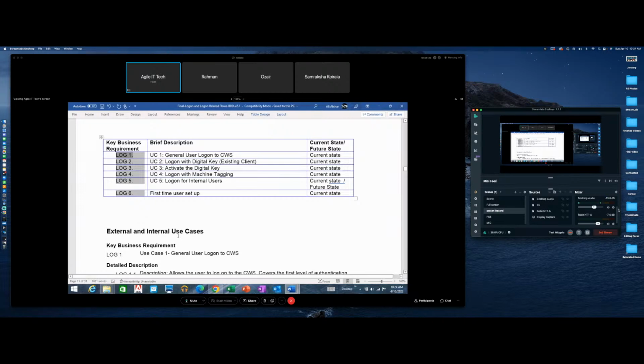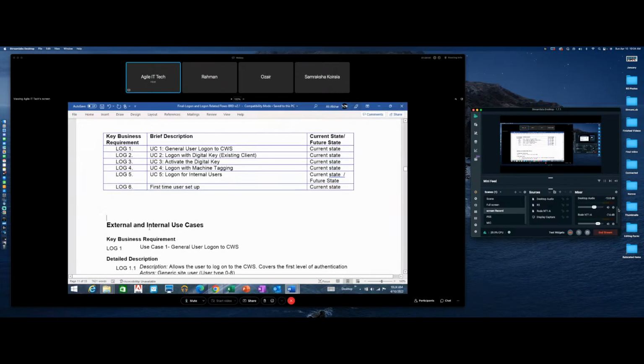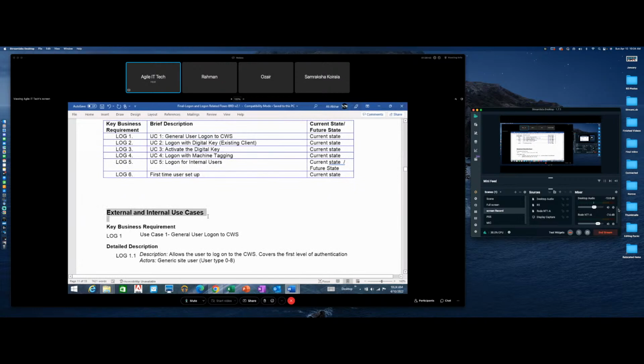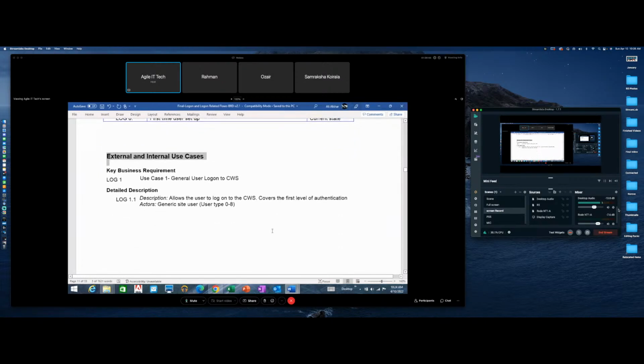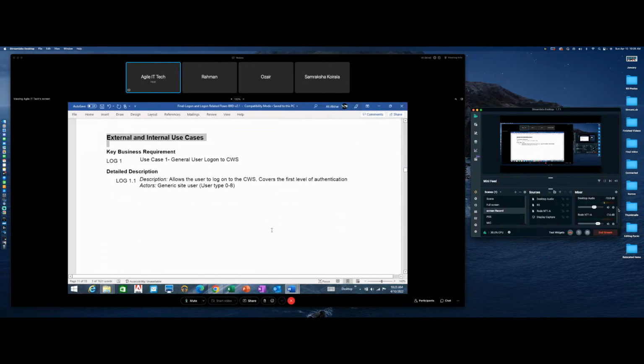So Samraksha, let's start reviewing the external and the internal use cases. Key business requirement LOG1, use case 1: general user login to CWS. Detailed description LOG 1.1. Description: allow the user to log on to the CWS, cover the first level of authentication. Actors: generic site users, user type 0 to 8.